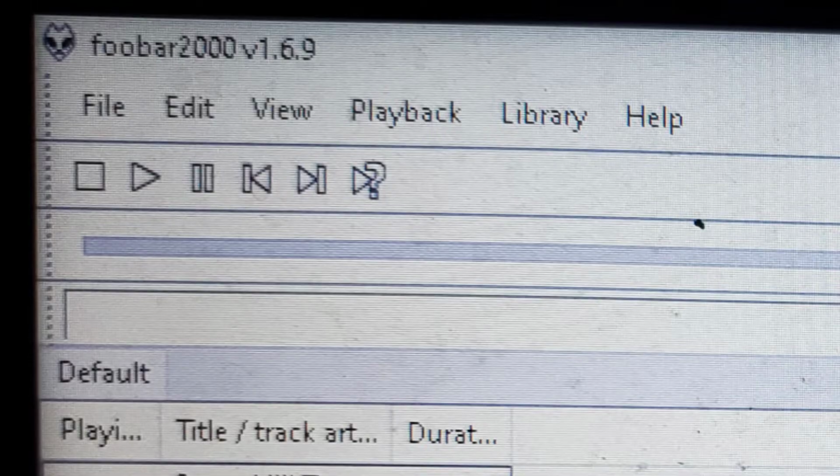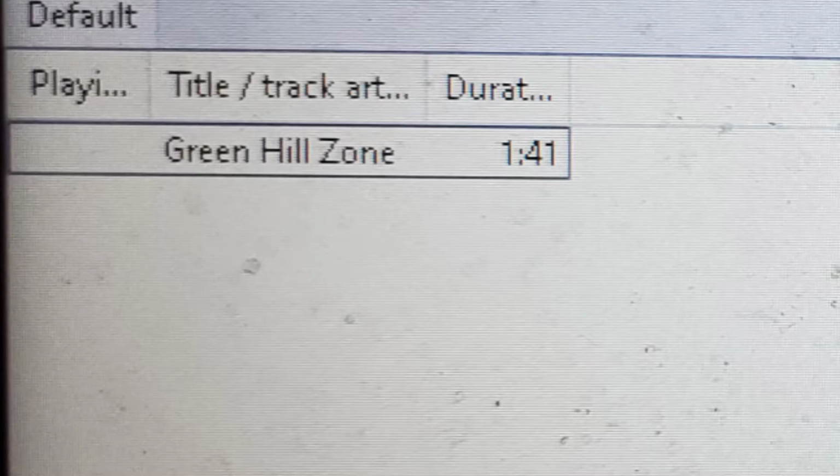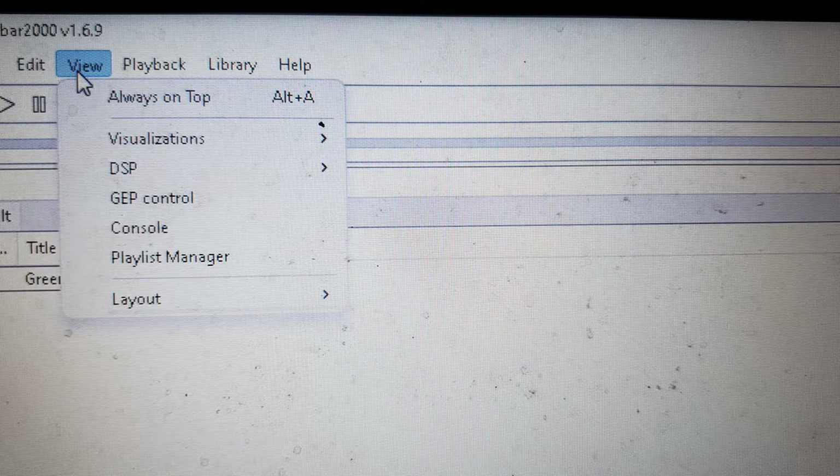Now, if you also have not only your phone, but your laptop too, go to your laptop or desktop and download Foobar 2000. It's free software to listen to your VGM files. And the same VGM file that I told you to download a few moments ago was Green Hill Zone. This is where Foobar 2000 becomes useful. Make sure to download the Game Emu Player, known in Foobar 2000 as the GEP control.